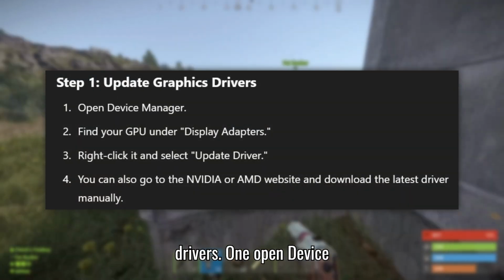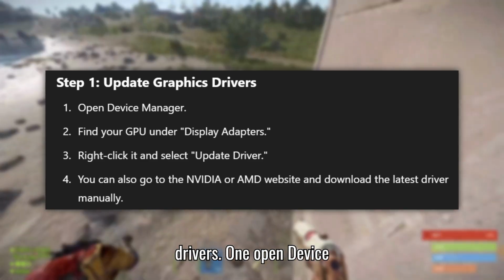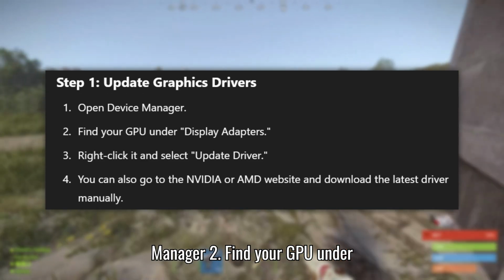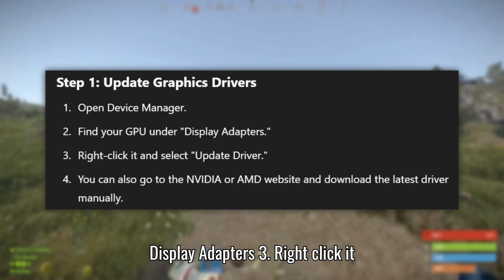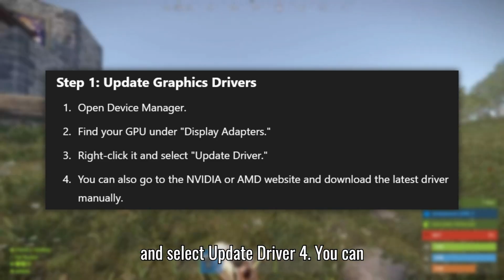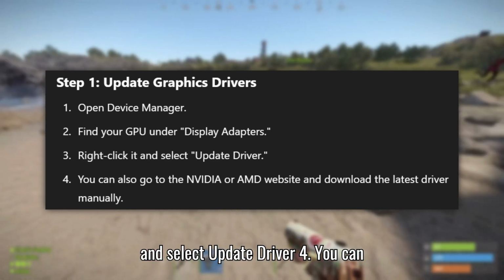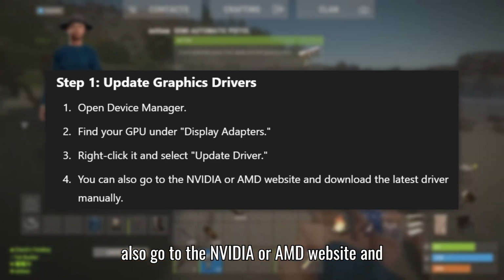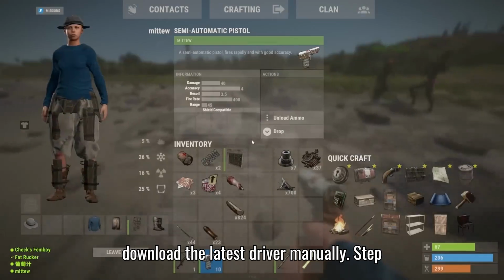Step 1. Update graphics drivers. 1. Open Device Manager. 2. Find your GPU under Display Adapters. 3. Right-click it and select Update Driver. 4. You can also go to the NVIDIA or AMD website and download the latest driver manually.